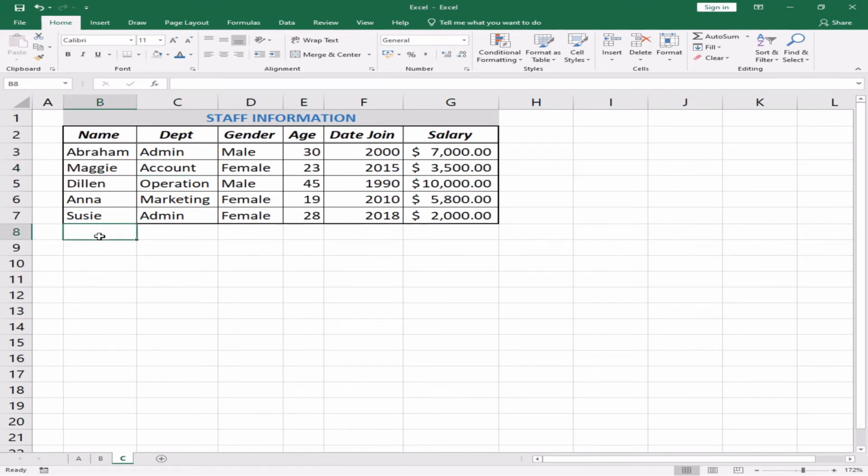Now let's do the total salary. Use AutoSum to get the total of the salary. And format it.